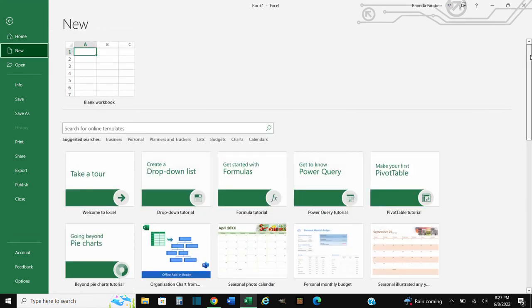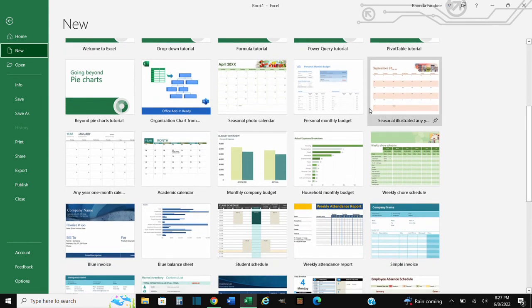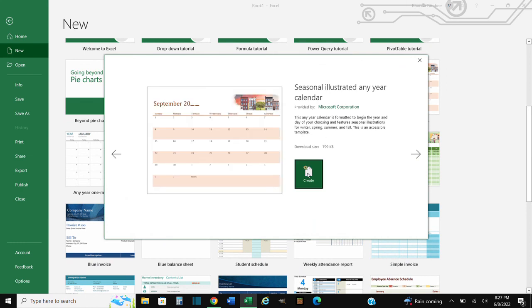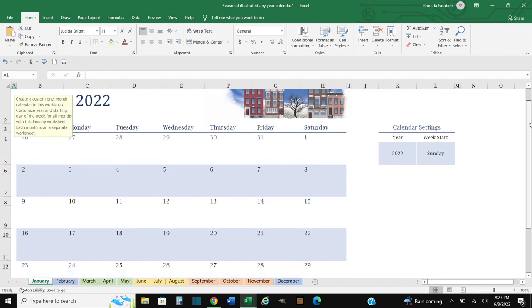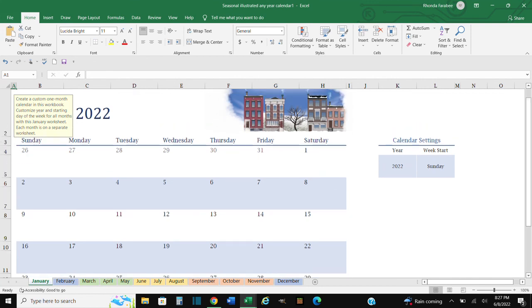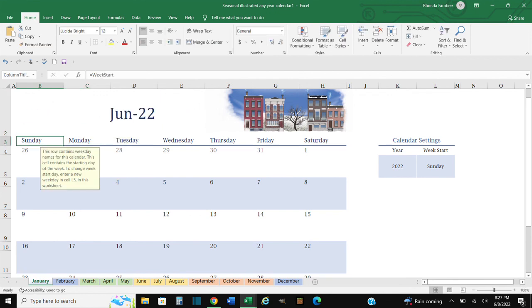And as you can see, there are a lot of different things that you can do. So if you need a calendar, we can go ahead and click on this calendar and create. And here you go. And you're easily able to go in there and you can change whatever you want. We could turn it to June 2022. We would go in and change our days.